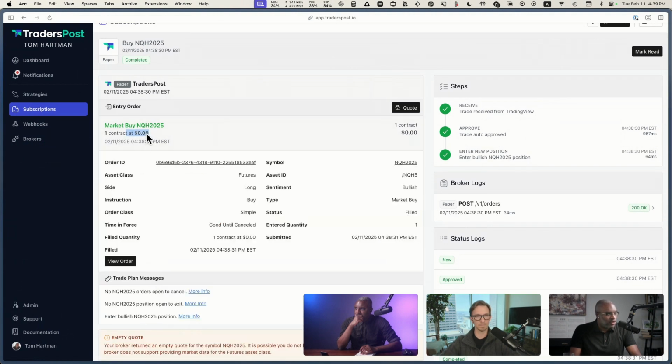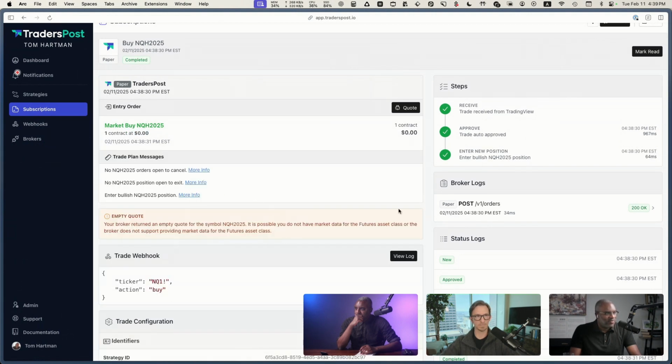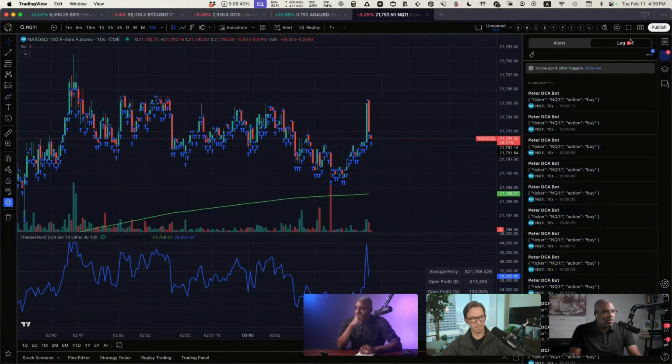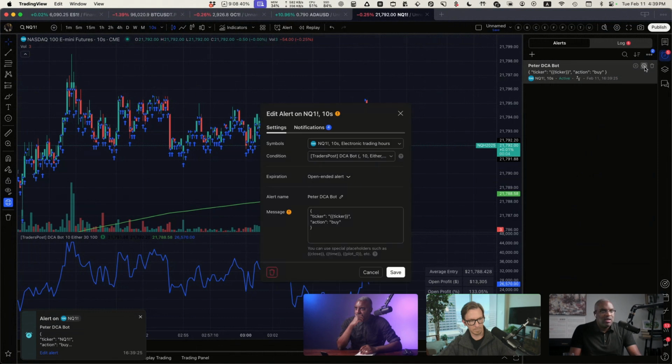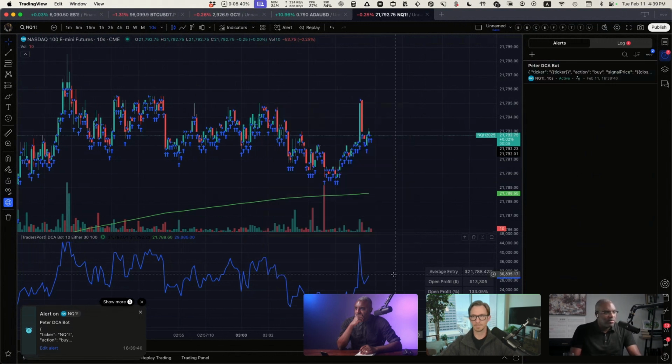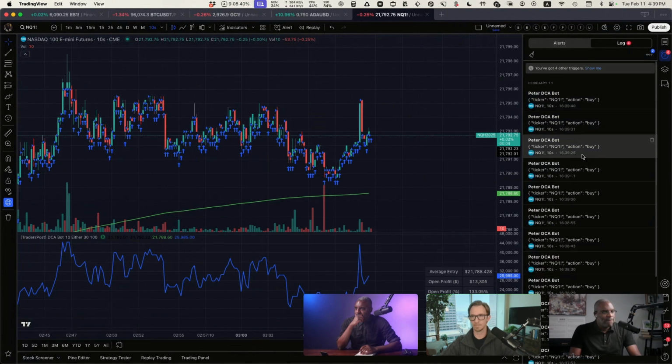It bought 0 contracts because I didn't actually give a price to it. So let's go ahead and give it a price. I'm going to go back to my logs, edit here, and then I'm going to add signal price with a placeholder of close because I want to use the closing value. Let's hit save. Wait 10 seconds.